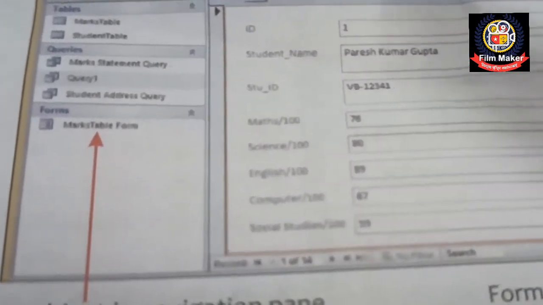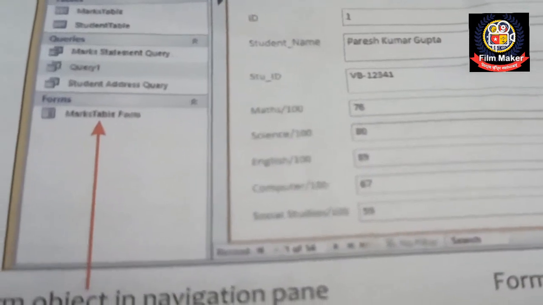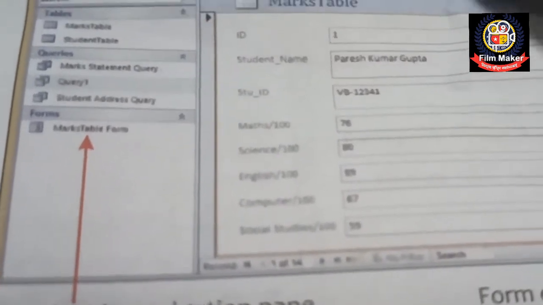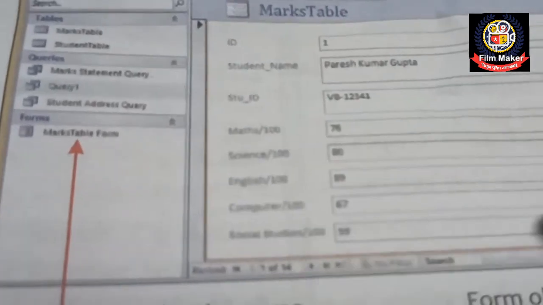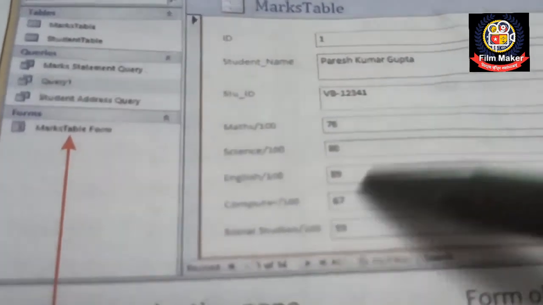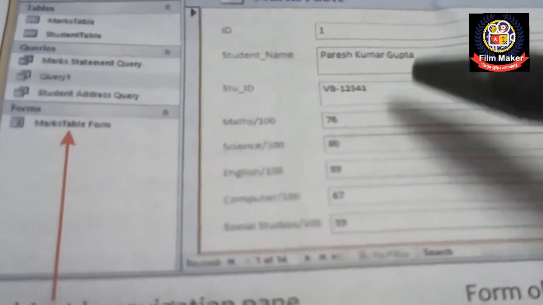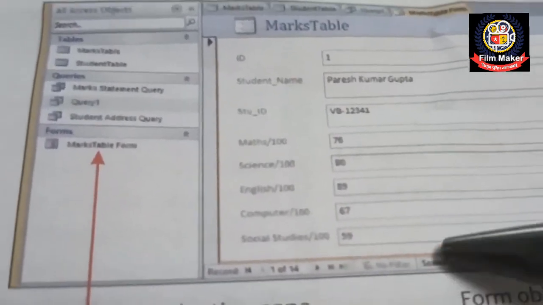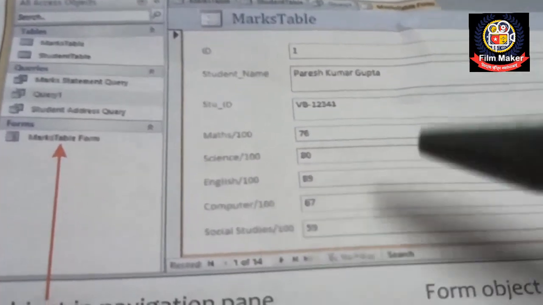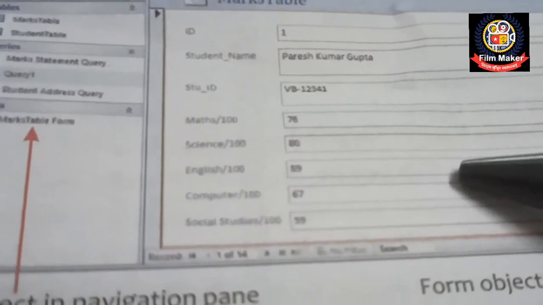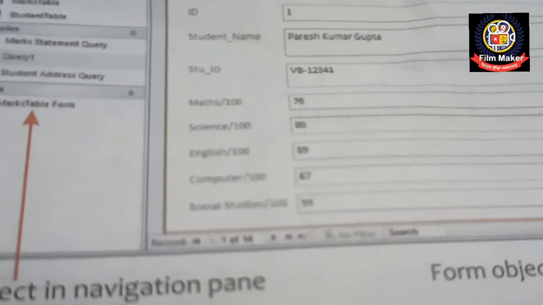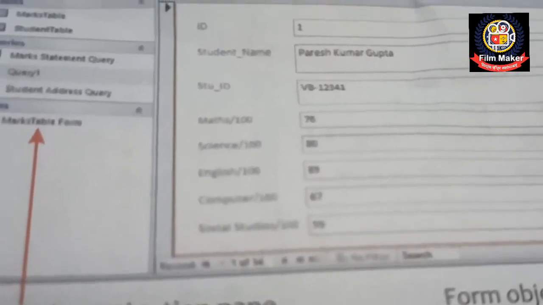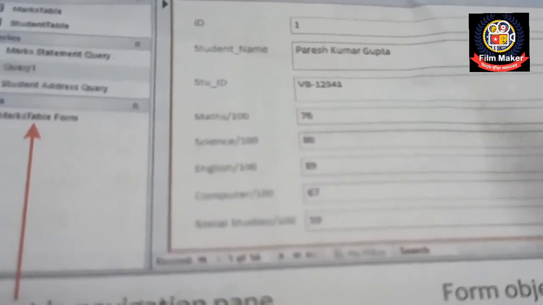A form generally has three views. One is form view, in which we can only view the form. Second is layout view, which is the one that opens by default, and the third is design view, in which we are editing the data or the records. So this is about what a form is, and how we can create forms in MS Access. I hope till this much it has been clear to you.